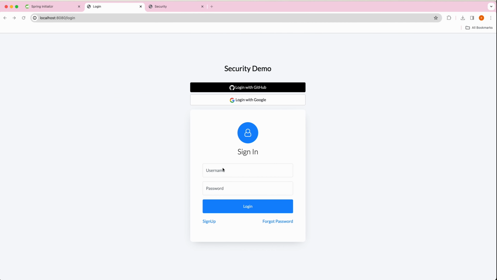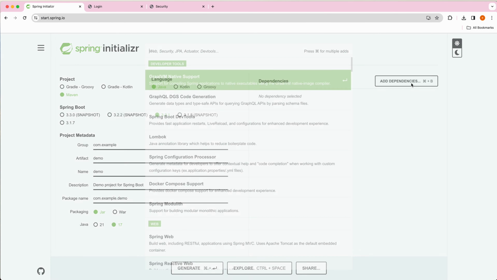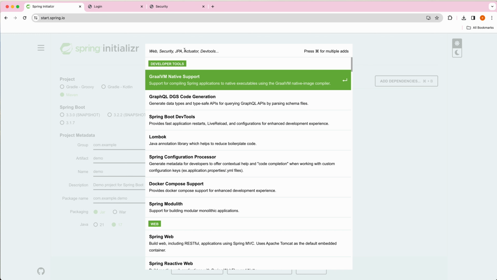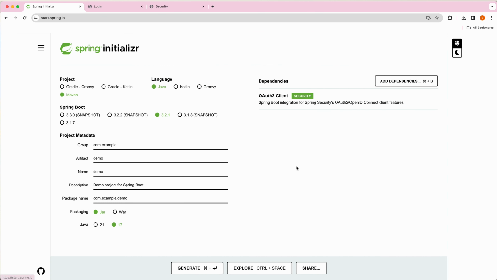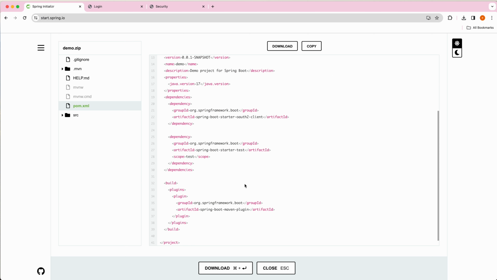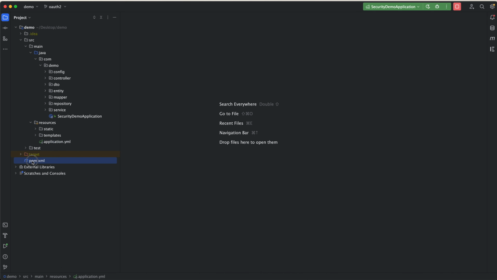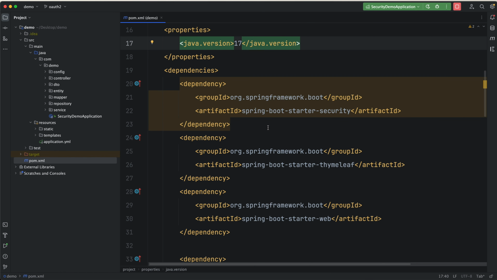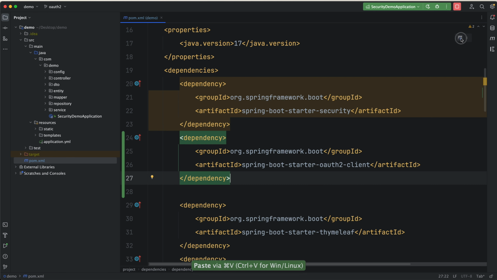To use OAuth2 social login functionality, we need to add the OAuth2 client dependency to our project. So go to the browser, then go to the Spring Initializr website, then add dependency. Let's search for OAuth2 client dependency, then click explore, then the POM file, then copy this dependency, Spring Boot starter OAuth2 client. Then go to the project and go to the POM file, then paste the dependency here, then refresh.